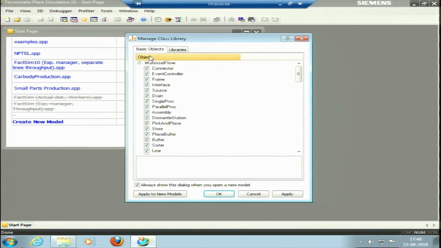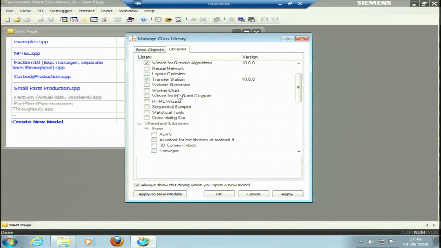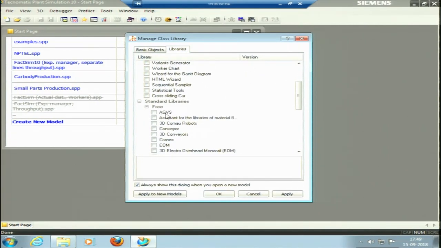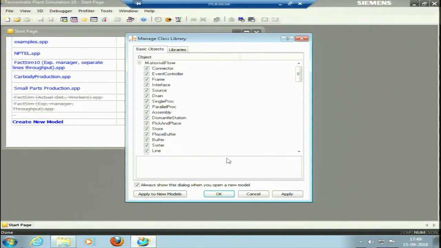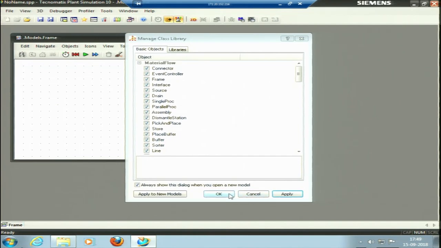Yes, okay, now it has basic objects here. These basic objects would be enough to discuss in this lecture. We have a limited scope and time here, so whatever it has selected, I'll just say yes to them. However, there are multiple models we can select, as there is a big library. I can select 3D, AGV, automatic guided vehicles, three-dimensional conveyors, three-dimensional robots, conveyors, all those things. But I'll stick to the default selection, apply. So the model is opened.